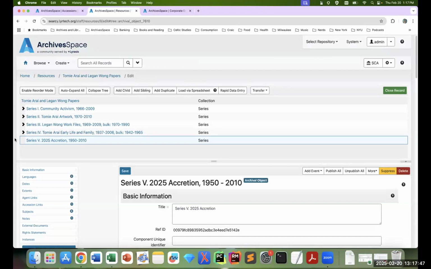But currently, instances in an accession record do not carry over into either a spawned resource record or a spawned digital or a spawned archival object.